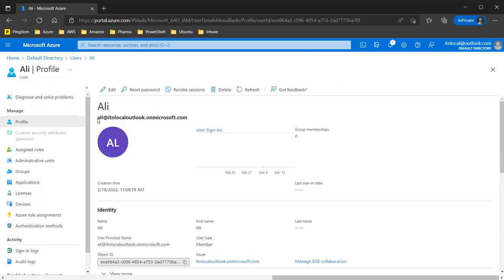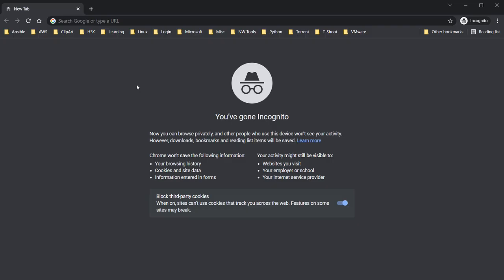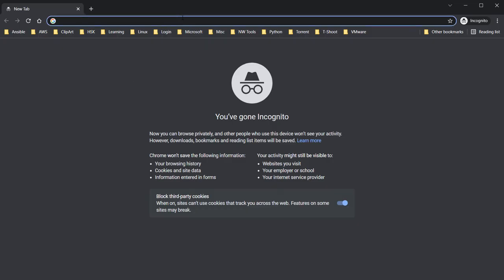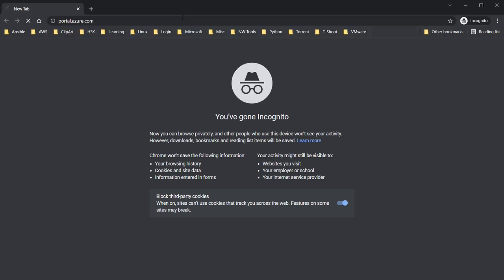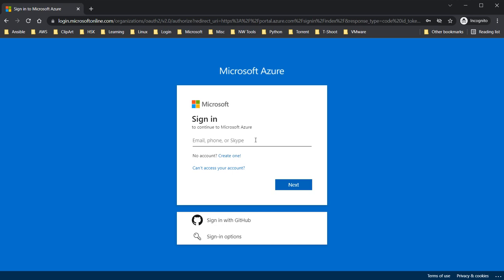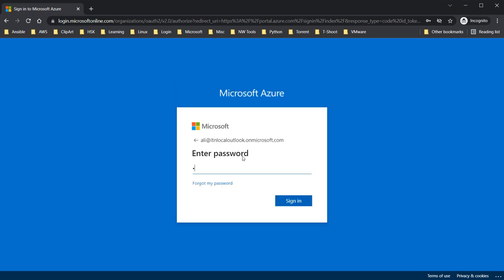Click on it. Here you can see the complete URL of your user. If you want to log in with this user on Azure portal, just open a new tab and type the URL of Azure portal, which is portal.azure.com, and hit enter. Now here in email, type the complete URL of your user, which is ali@itnlocaloutlook.onmicrosoft.com. Then click next and here type the password of this user and click on sign in.